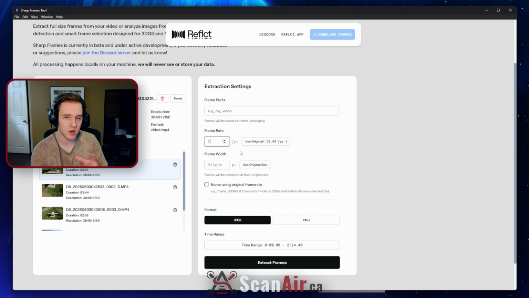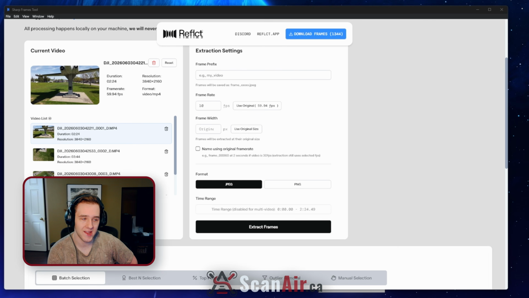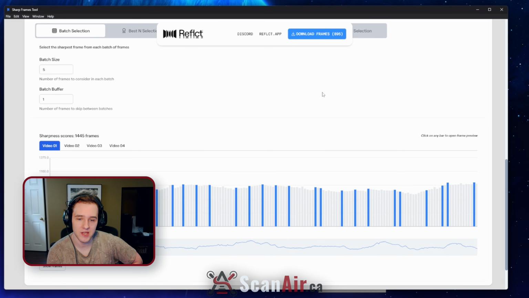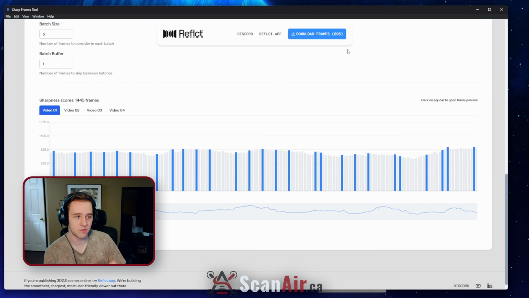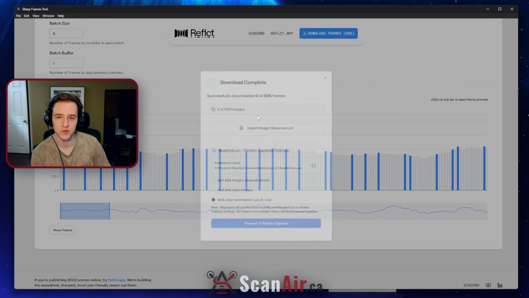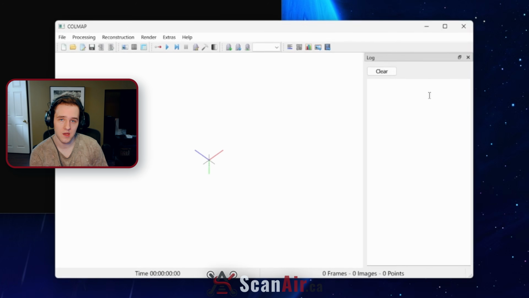Actually, I think I'm going to do 10. I want about 2 frames every second. I'm just going to look at the amount of frames, and then we're going to hit extract. Once that's complete, we're going to set the batch size to 5. So essentially, it'll pick 1 out of every 5 frames that's the sharpest, and then extract that. And then we're going to save it to a folder called images in our project folder. And then we're done that part.